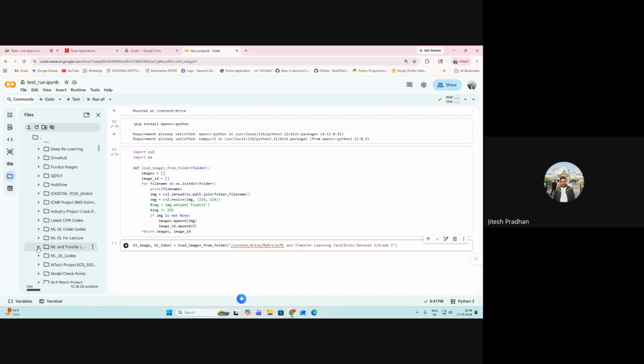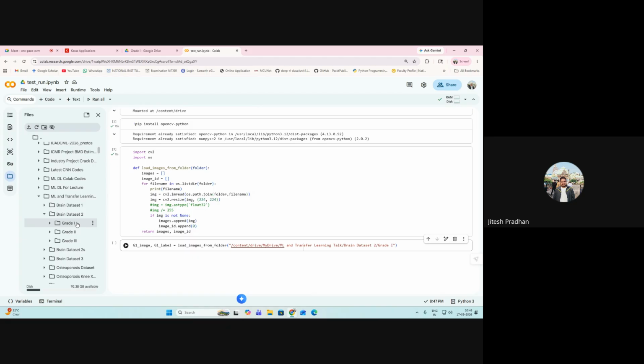Now look here. We have to work on the brain dataset 2. Click on here. It will have 3 folders. Now either you can right click here or you can click on these 3 dots. If you are doing a right click, then look here, the copy path option is there. If you are not right clicking, you can click on the 3 dots. It will give you the copy path. Just click on copy path.